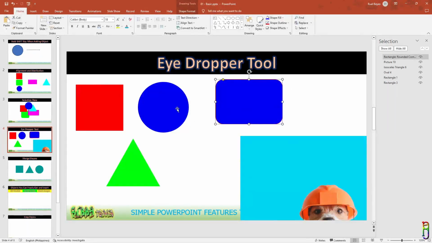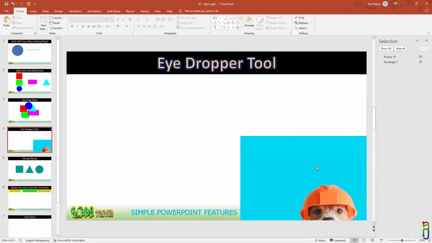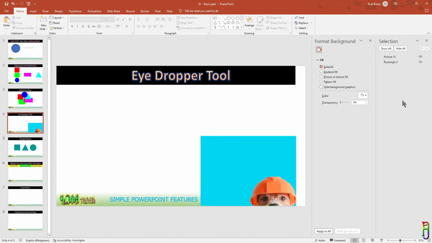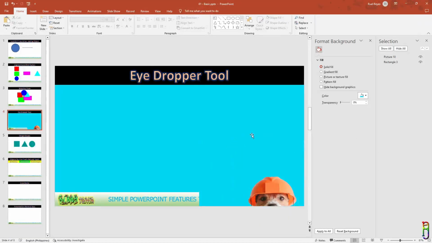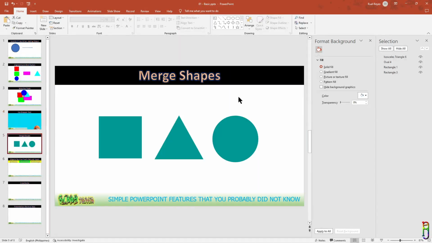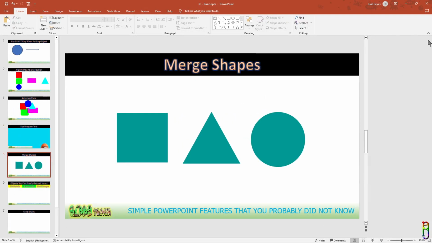Another use case that this eyedropper can be very useful is to use it to make a small picture like this peeking construction puppy look like it was part of the whole slide. Let's do a format background, then in the slide's fill color, let's select the eyedropper tool. Then let's pick the same color as this puppy picture's background. There we go. The small peeking puppy picture seamlessly looks like part of the whole slide now. I'm sure many of you can think of more creative ways of using the eyedropper tool. Share it in the comments below.